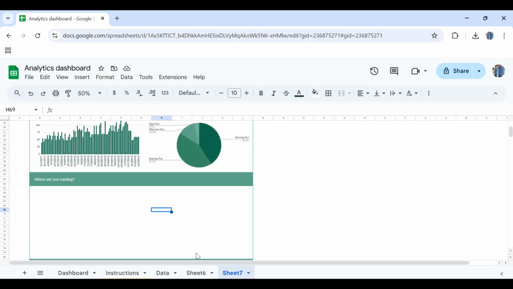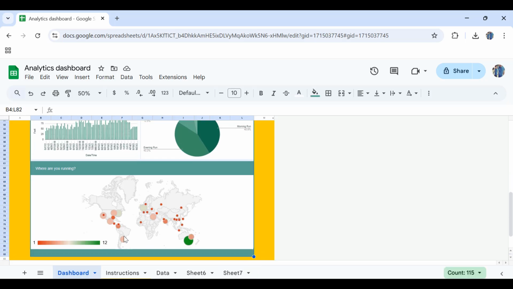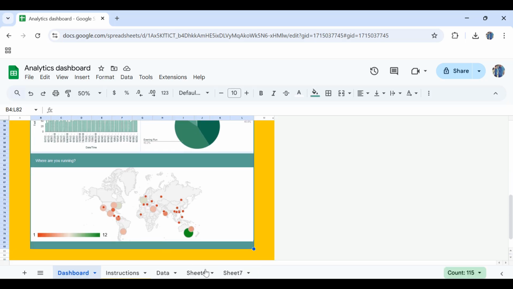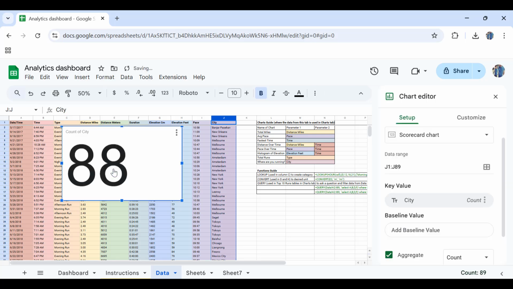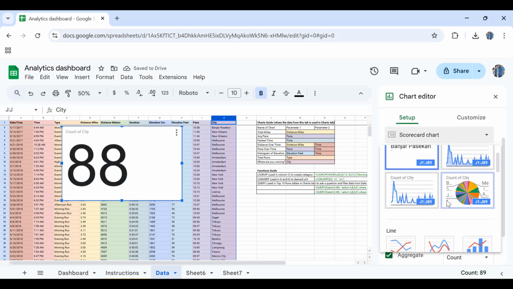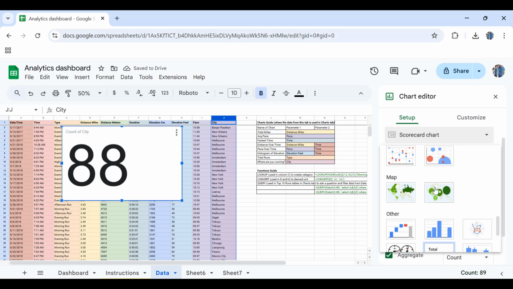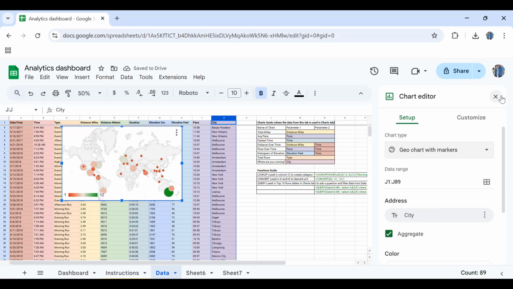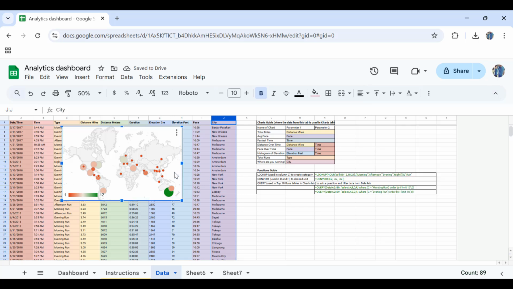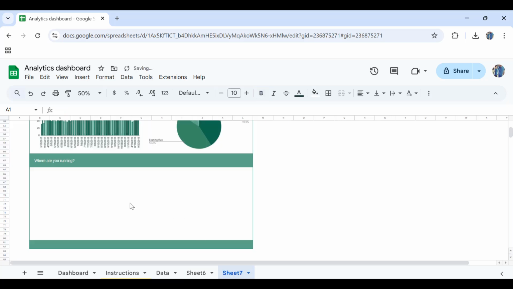So the last visualization that we have on the dashboard in here is a map chart. So in order to create a map chart, again, I'll go to data, remove this one since we have a copy of this, and then I'll click column J, insert, and pick chart. And from here, I'll change this to GeoChart with markers. And there we have it. Just close this one and then just copy this and paste it into our dashboard.